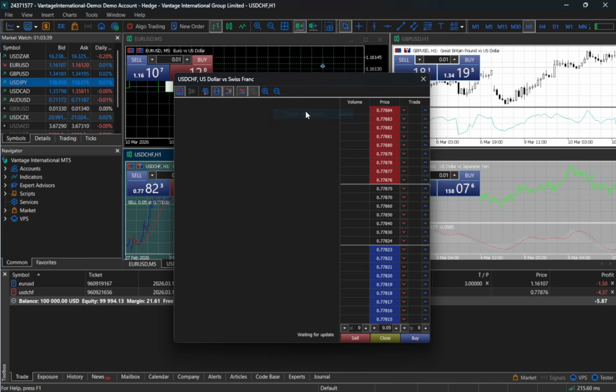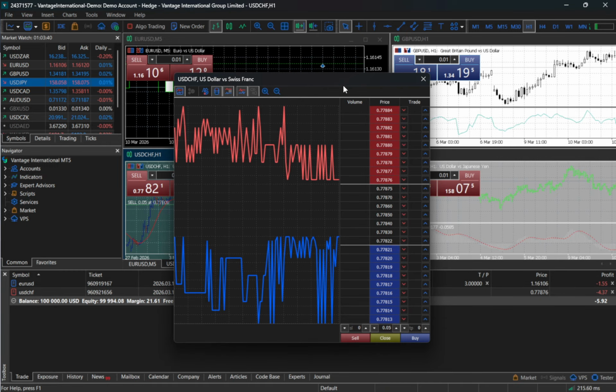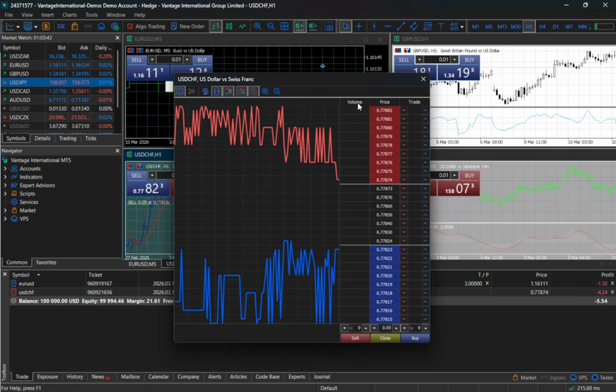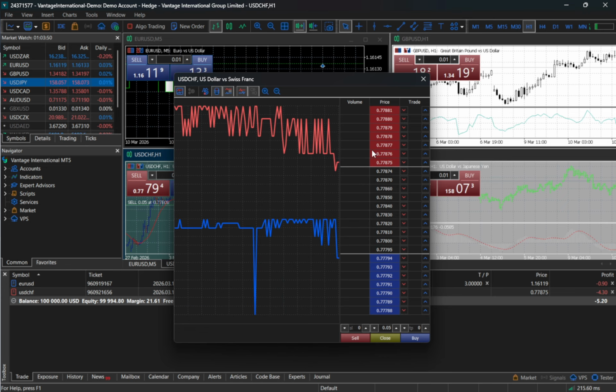Inside the DOM window, you'll see three main elements. On one side are the bid prices, which represent buy orders waiting in the book. On the other side are the ask prices, which represent sell orders. Between or alongside them, you'll find the volume column, showing how many lots are available at each price. Larger volumes indicate higher liquidity.